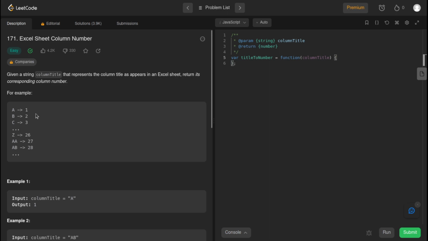So we have to look at this column title and we have to return its position, so its corresponding column number. So how do we actually approach this? We can actually take inspiration from the binary number system.